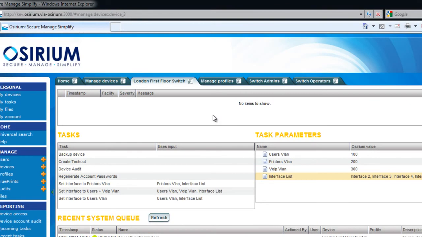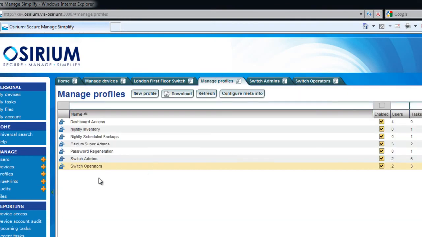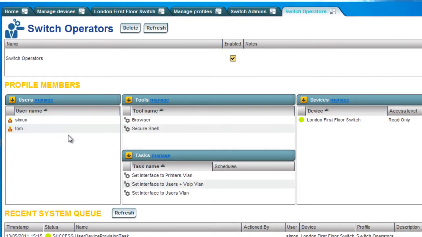So the way we use these tasks is we go into our profiles and find a profile that I've created here called the switch operators. In this profile I've got a couple of my help desk staff and my London first floor switch. You'll note here that the access level is set to read only. This is so that we can give these staff the normal browser and shell management interface of that device, so they can still get used to the vendor's management interface and learn the device, but in a safe and controlled manner. We then offer them these additional tasks, which are to be able to change the interfaces and their VLAN configurations, as I just mentioned.